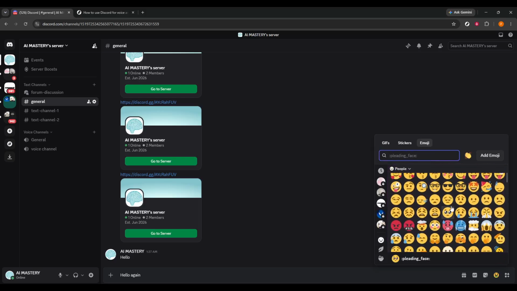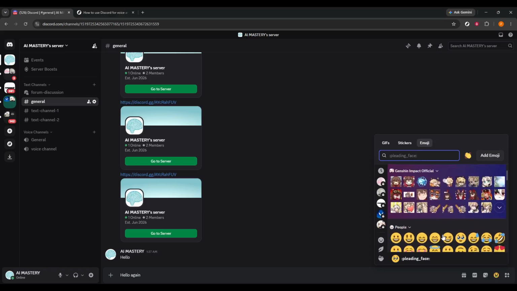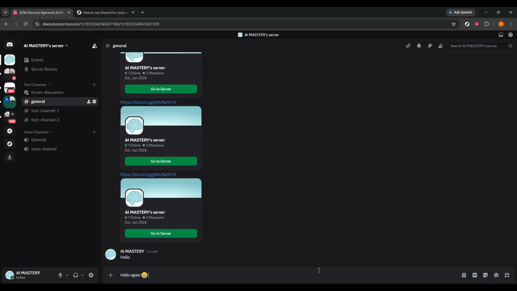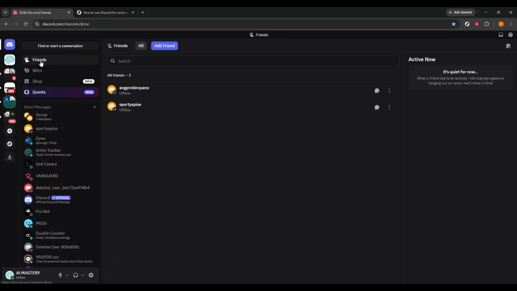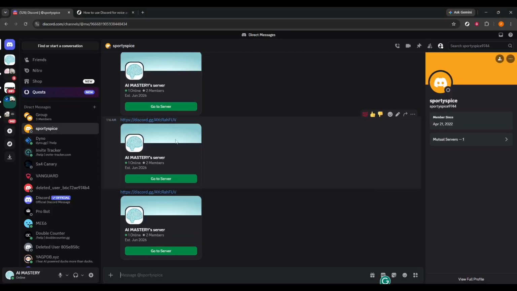Now, let us shift focus to direct messages. DMs are your private conversations. To send one, go back to your friends list. Find someone you want to message, and click their name. You should see a small chat icon. Hit that, and you are now in a private conversation. From here, you can type and send messages just like in a text channel, but no one else in the server can see it. It is just between you and that person.